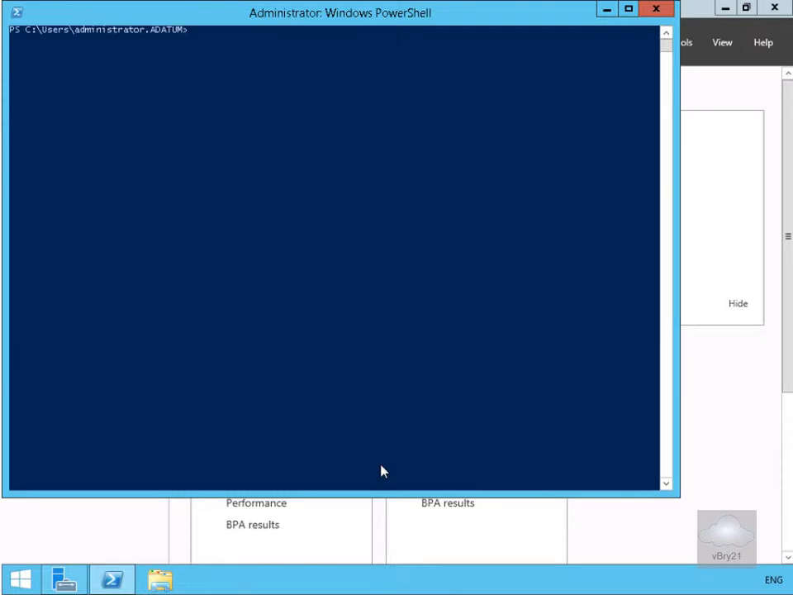The first thing we'll do here is add our DNS server primary zone, and to do that we'll issue the following cmdlet. We're going to issue Add-DnsServerPrimaryZone -Name fabricum.com, dynamic update will be secure, and the replication scope will be across the entire Active Directory domain. At this point we'll just hit the enter key.